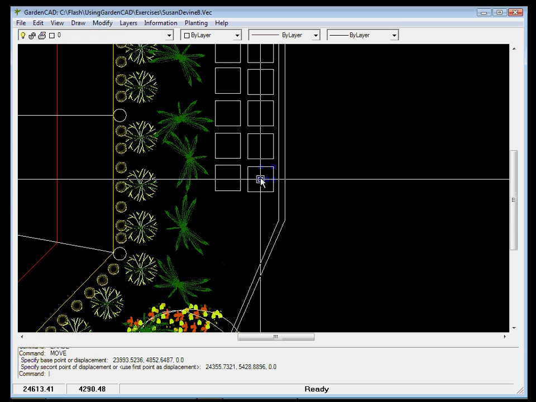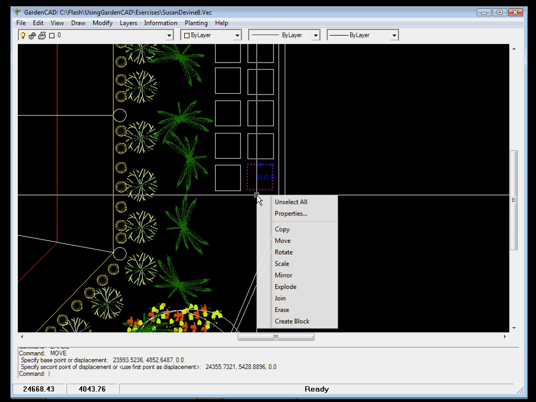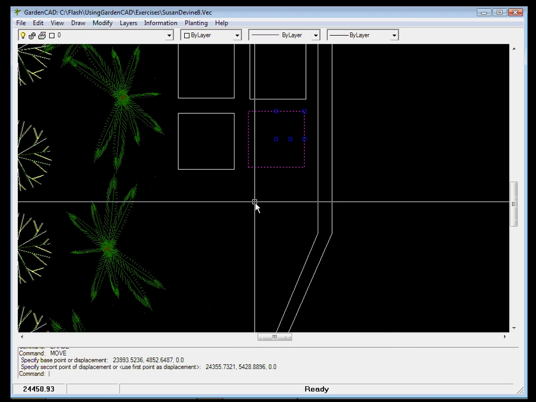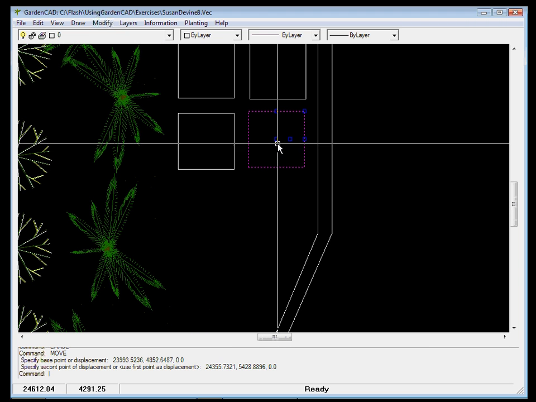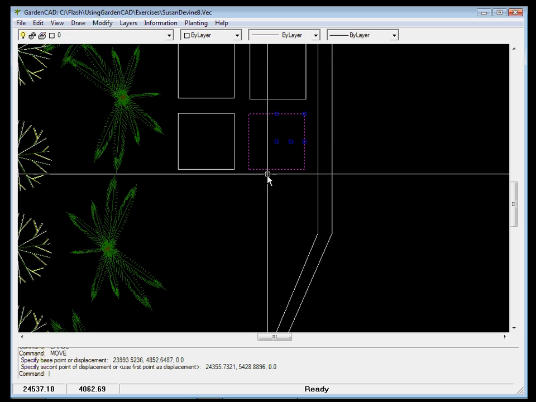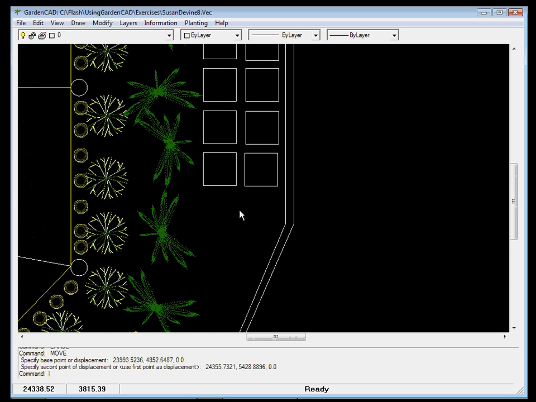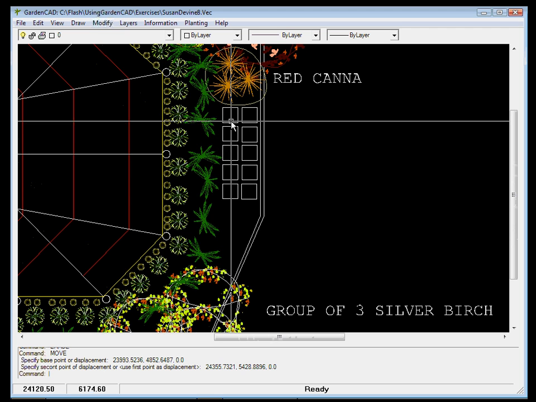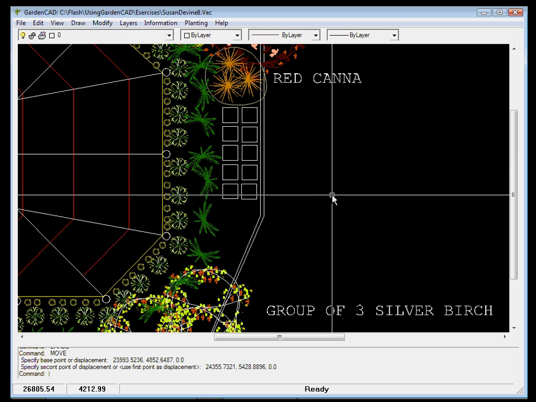I think I must have my snap on. No, it's not on. Move it into position there. So I need to be zoomed in a little better in order to carefully move that down into position. That's better. So you can just do some minor adjustments at that point. These need to be hatched, and maybe that's the next command we look at.